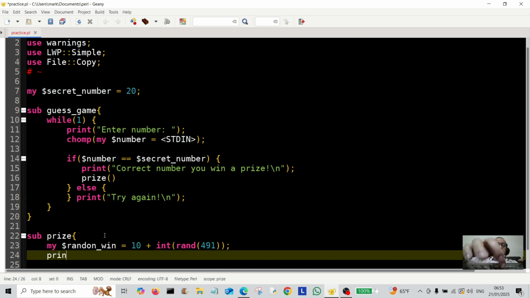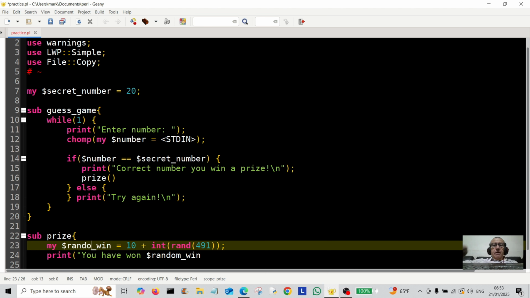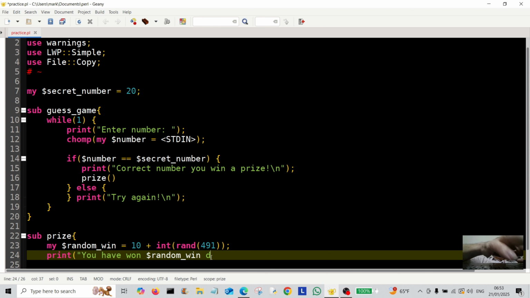Okay, so if we do that, we simply tell the user print you have won. Then we're just going to simply interpolate random win. I spot a problem there, not random win, and then after it simply dollars, so the user gets to win some money.